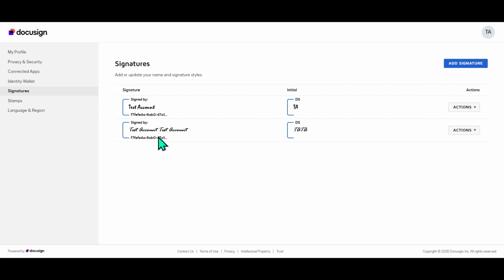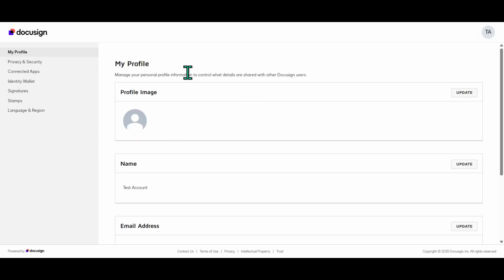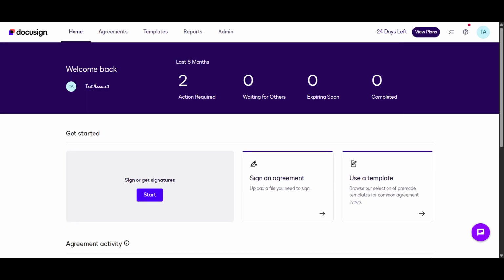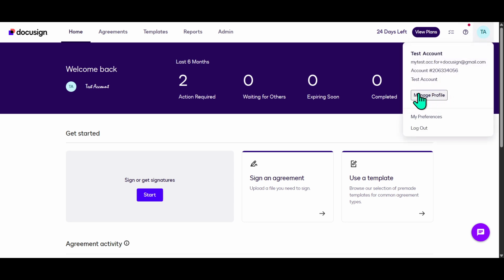And there you have it. It's as straightforward as that. You've just learned how to change your initials in DocuSign. With these changes in place, your documents will reflect this new signature, helping you maintain professionalism while adapting to any changes in your preferences or personal details.